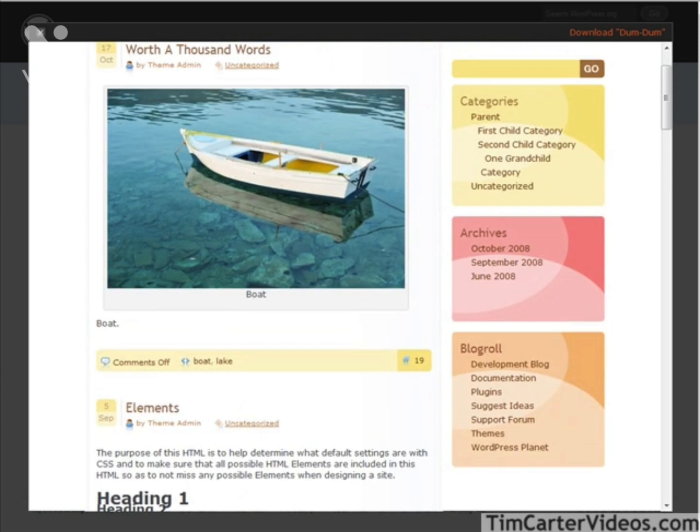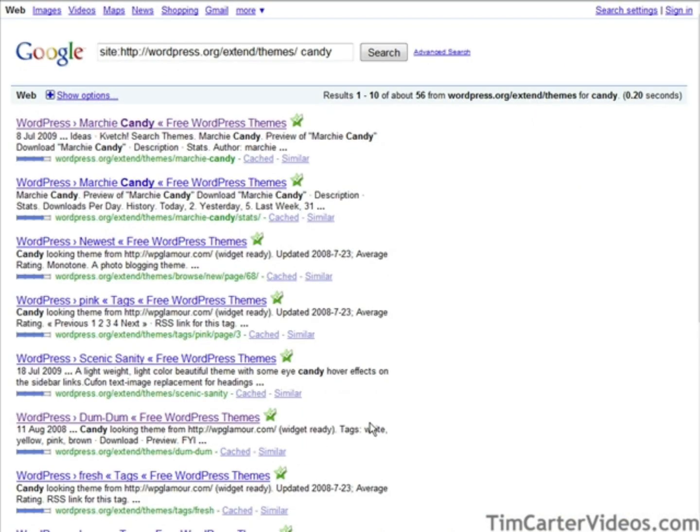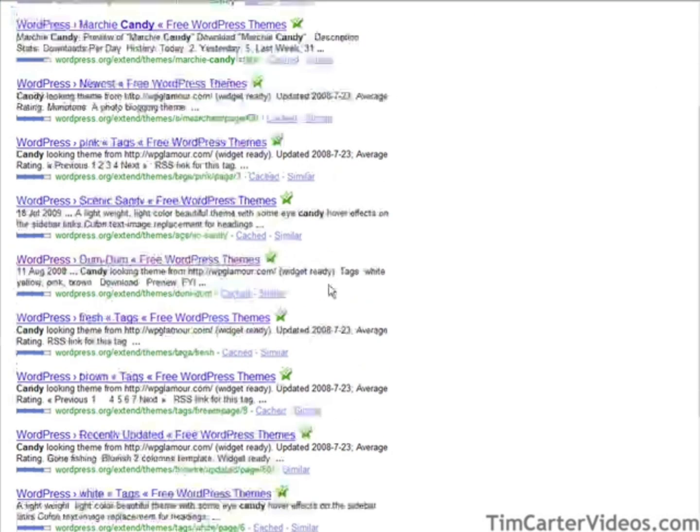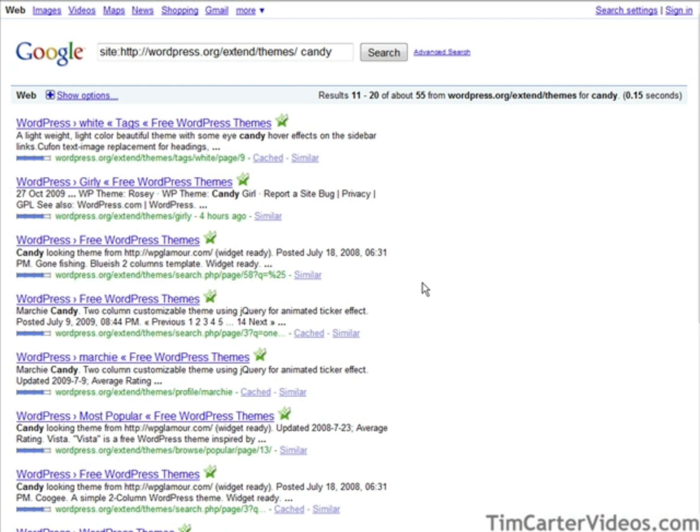Now, if you don't find anything in here, you can do a Google search. So you may also try your search at Google. If you click on that, it'll come up and do a Google search for you. And this actually does a search on the site itself. Okay, so it's just another way of searching within the site using Google.